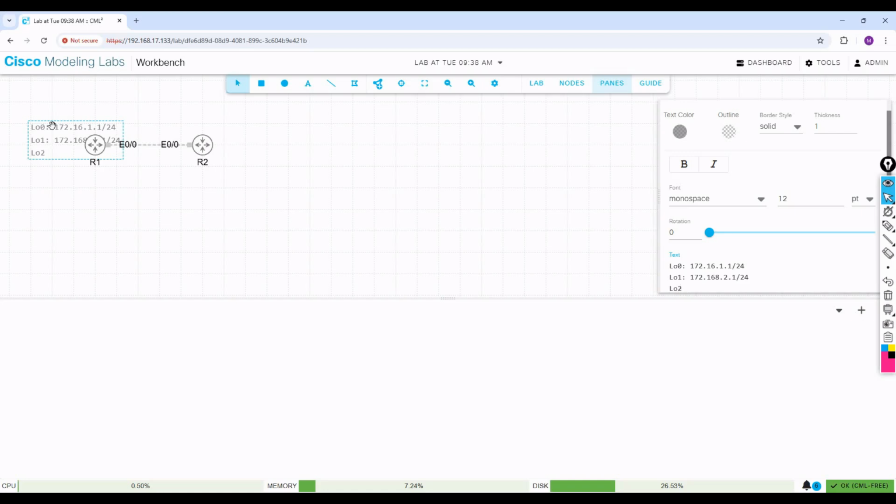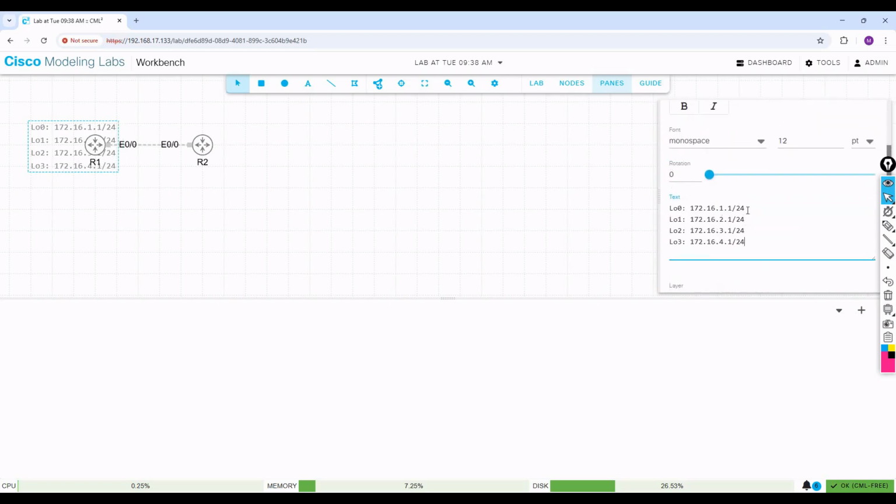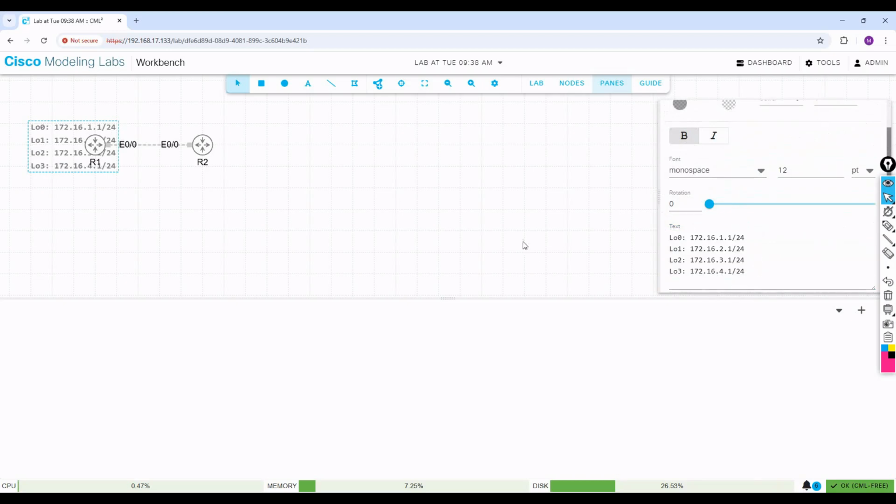Loopback 2, 172.16.3.1/24. Loopback 3. I think 4 is enough for us. 172.1, not 68. I use 16, so let's take all 16. 16.4.1/24. Okay, this one is enough. Yeah, starting IP is this one, ending I can take this one, so this is good. If you want we can make this bold. Okay, and then that's all.